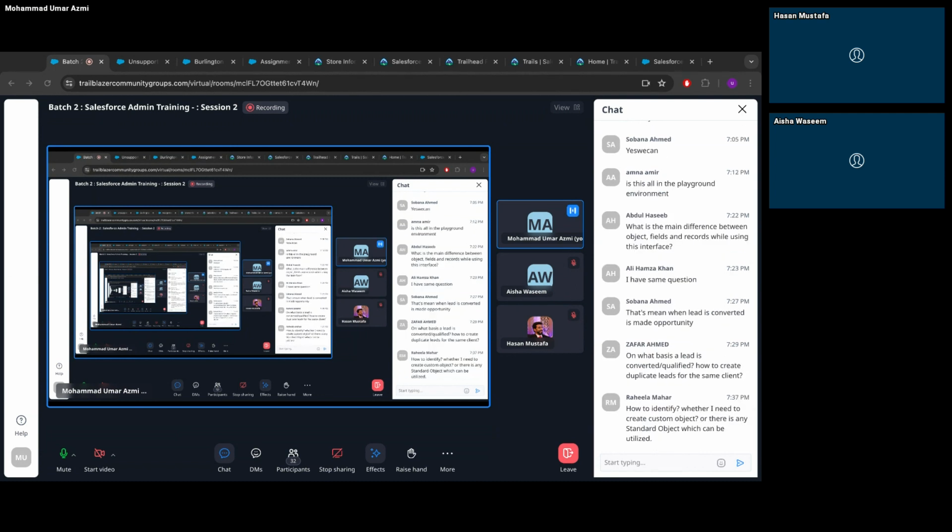Then what is the main difference between object, fields and records while using this interface? Okay. And how to identify whether I need to create a custom object, or is there any standard object which can be utilized? That is a very nice question from Rahila. I'll answer that first and then I'll go with Abdul's question. So how to identify whether you need to create a custom object or not.